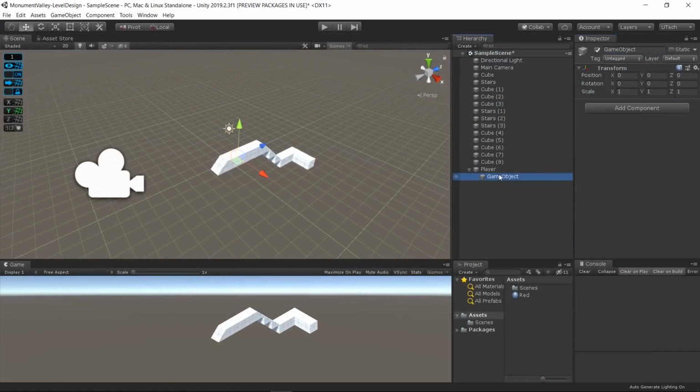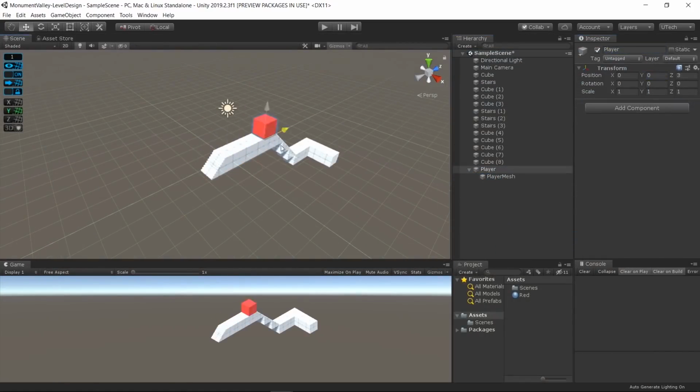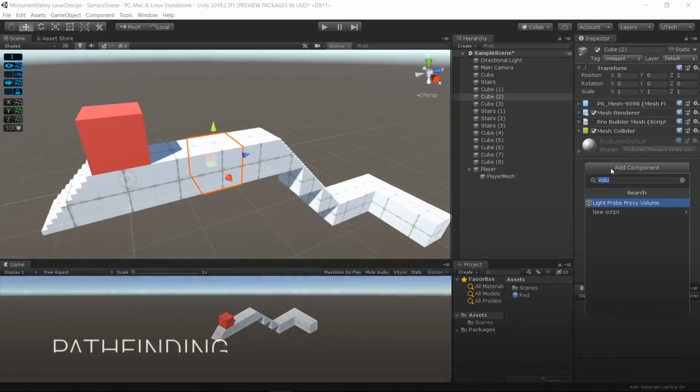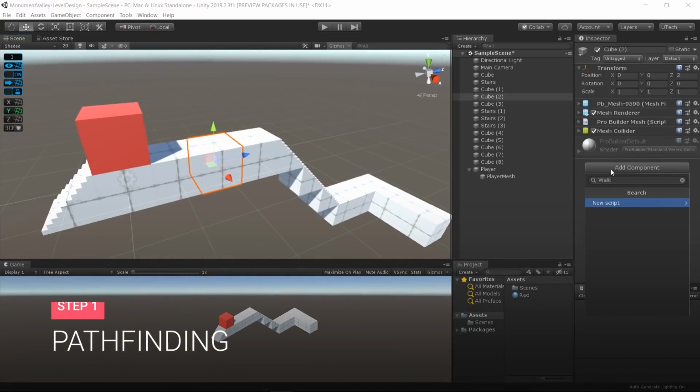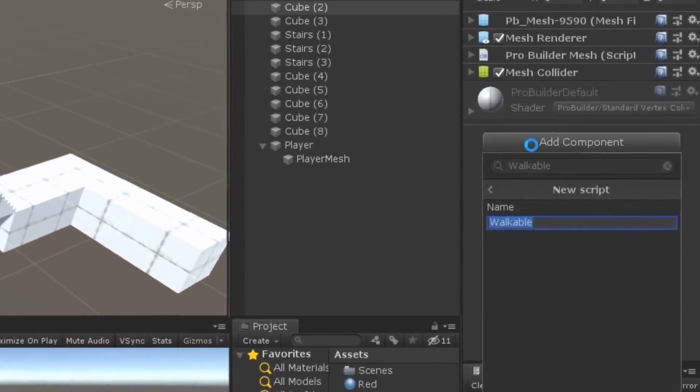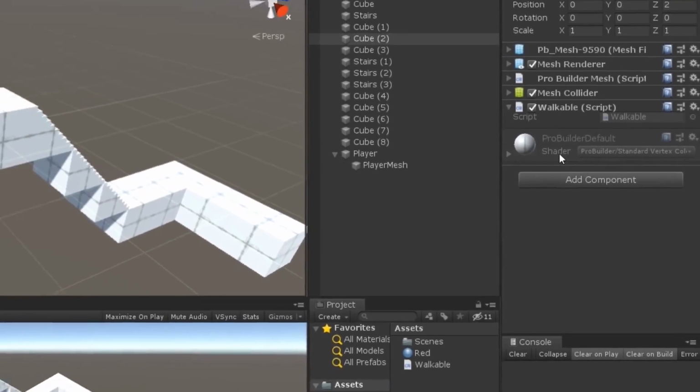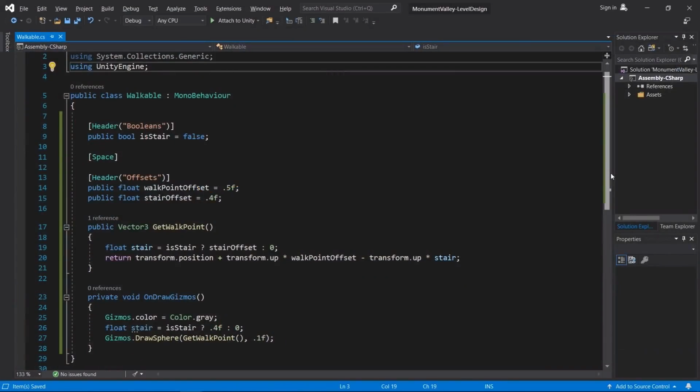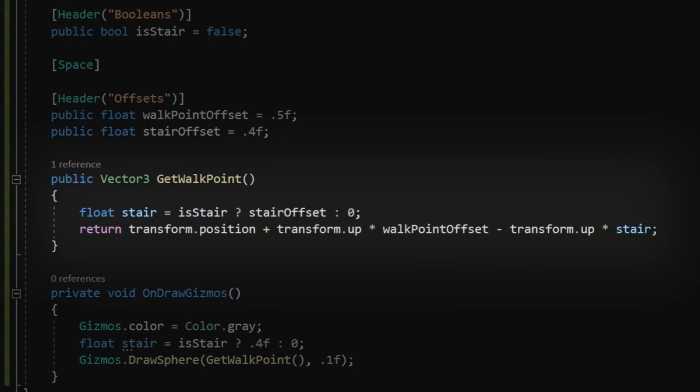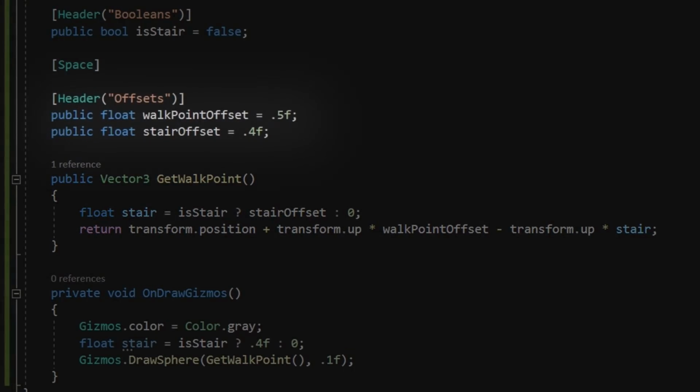Then, I created another cube to represent the player. In order to start working on the pathfinding system, I created a script that would be attached to every block that the player could walk to. I created a function to determine the walk point by following some offset variables.